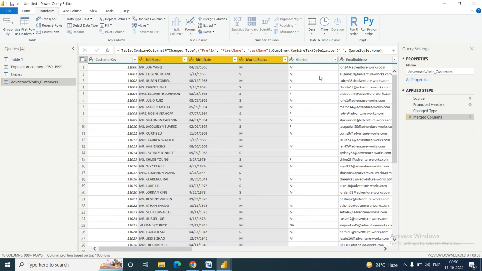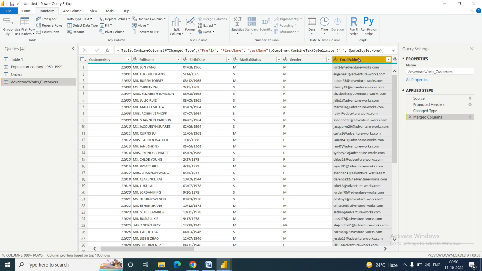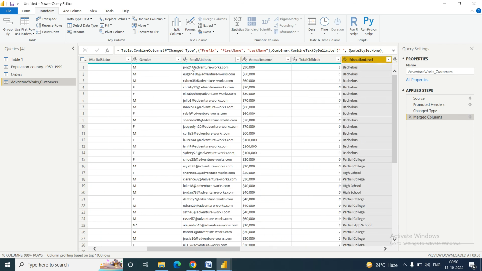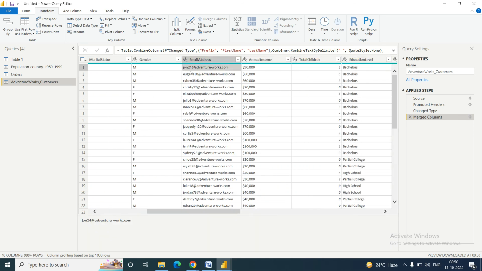Okay, let's find the email ID. Where is the email ID? This one, right? In the email ID there is a username, that is John24, and after the @ that is the domain name. How to extract this into separate columns? In one column it should show the username, in the second column it should show adventure-works.com. How to separate this?